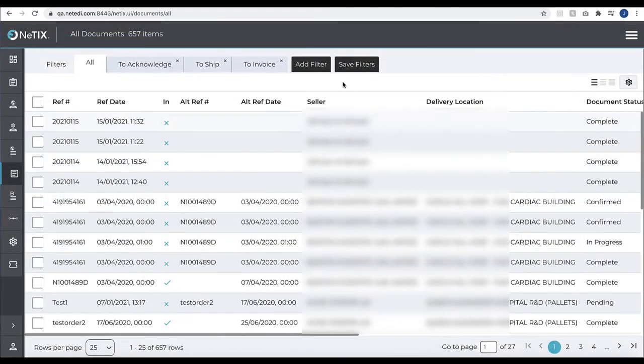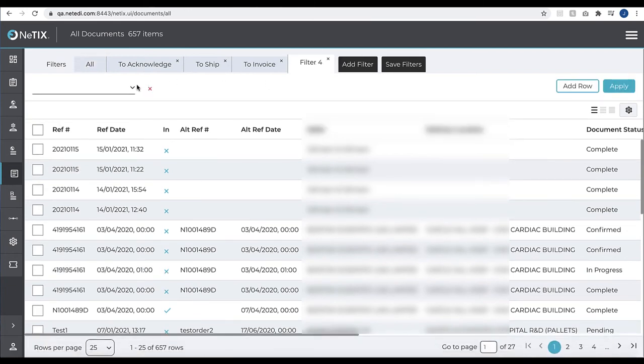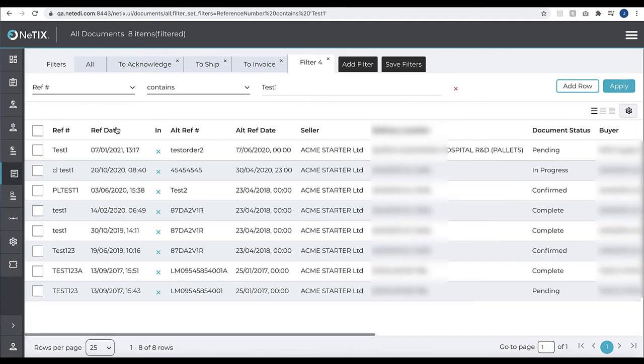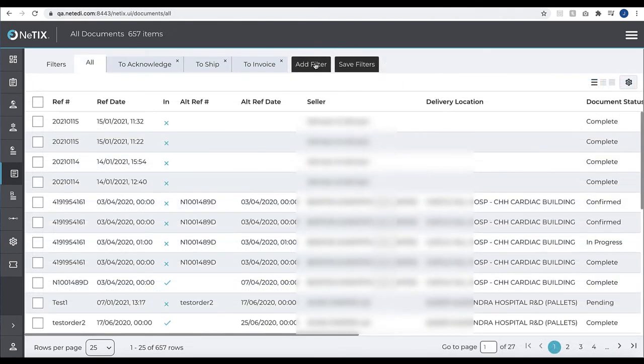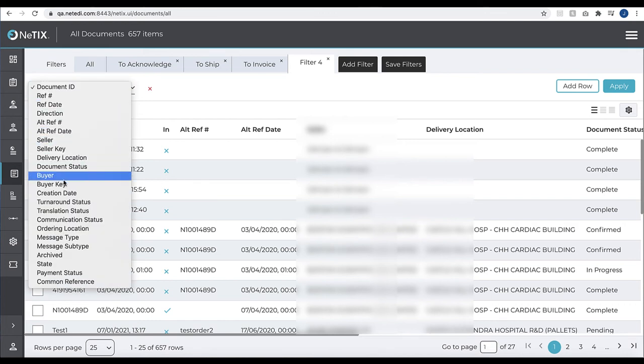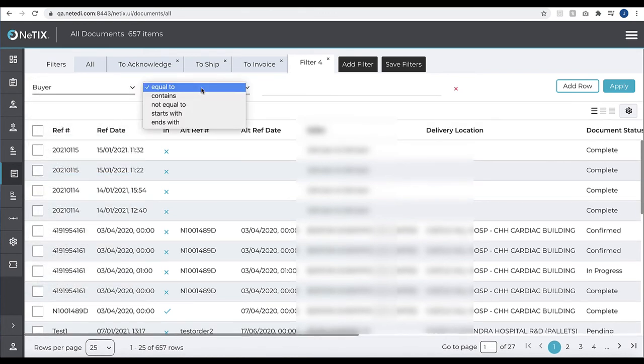If you click Add Filter, this will allow you to choose from multiple options. I'm going to demonstrate 3 searches that you can start using today: a document ref search, buyer search, and document status search. Please note that to the right of your filter drop-down, you can add another search criteria row by clicking Add Row and applying the filters you've set by clicking Apply.